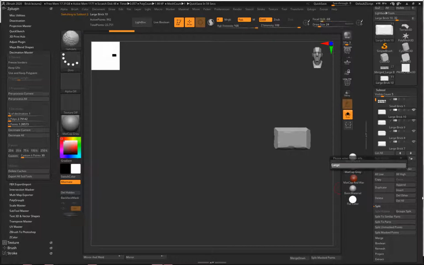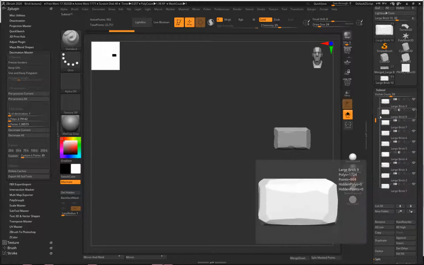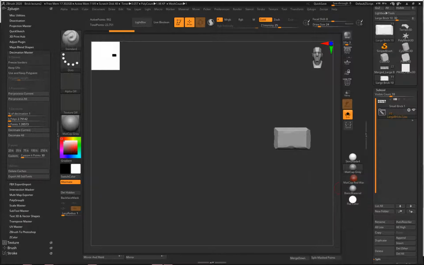large bricks low. I'm going to grab all these and put them in there. Obviously I could reorder them, but they're in their own order. They're special. There we go. I was going to hit that.